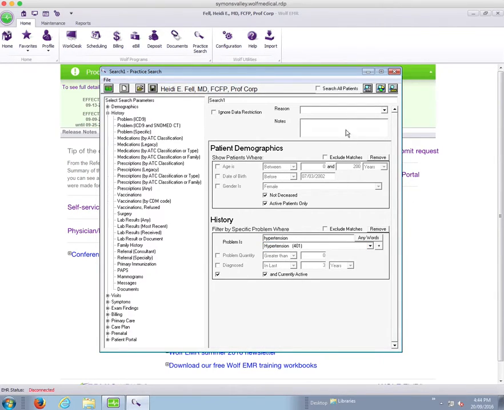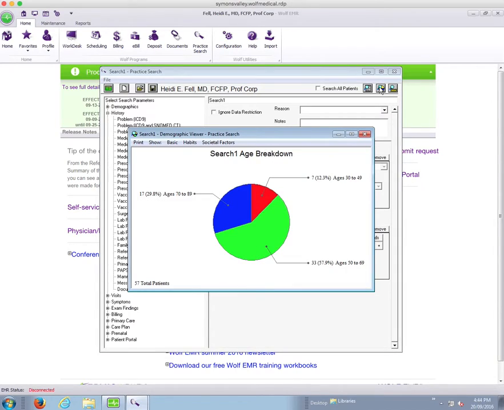So if we want to find all of my patients that have hypertension, we want any age, no specified gender, not deceased, active patients on my panel with a problem specifically of hypertension in their problem list that is still active. Okay, now remember when you run a search, you're going to use this button on the left-hand side to print a list for you. I'm going to use the one next to it that creates a pie chart. Okay, so I have 57 total patients in my practice that have hypertension.